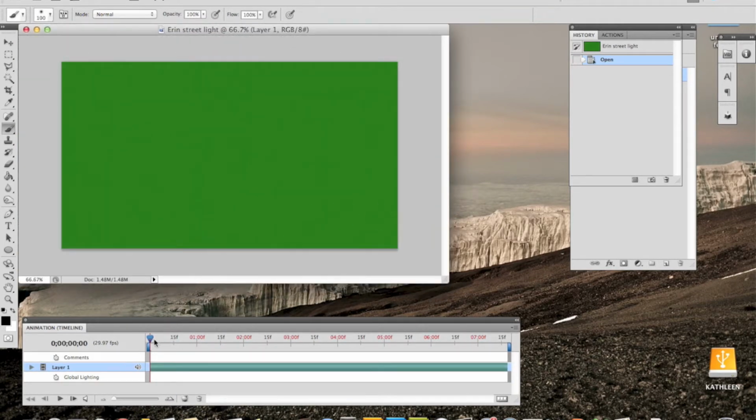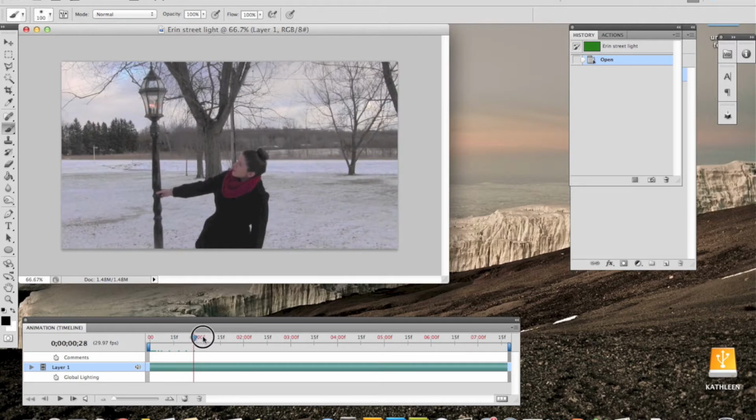So here is a video from a former student. Okay, so this student just wanted to have the light looking like it was turning on and off. And although she's not really moving too much, she does some sort of movements, wanted to make it look like she was almost swinging around that and staying still when the light was turning on and off.